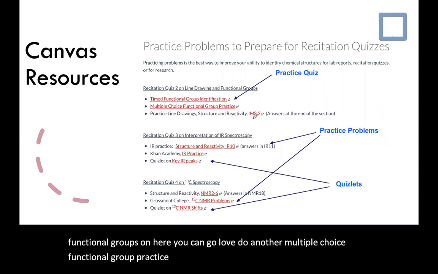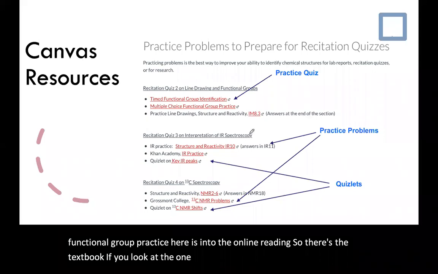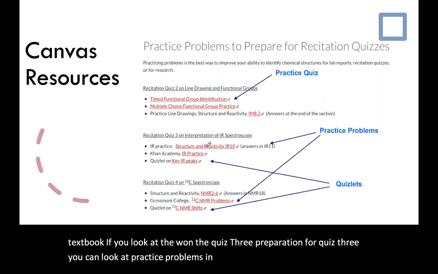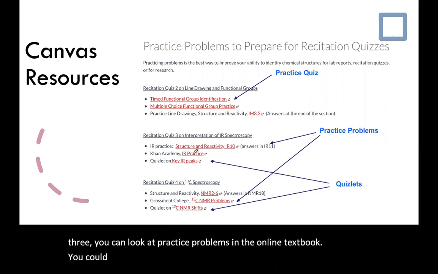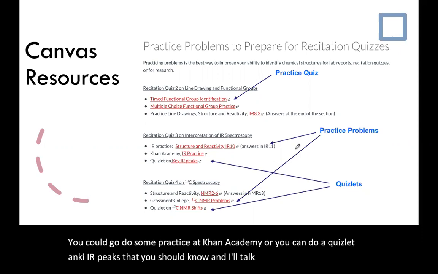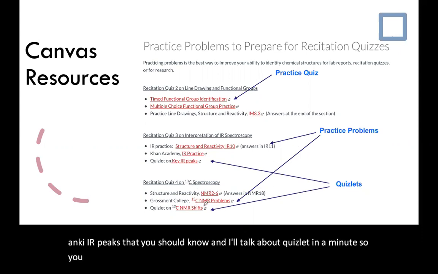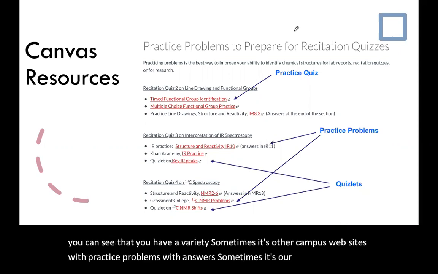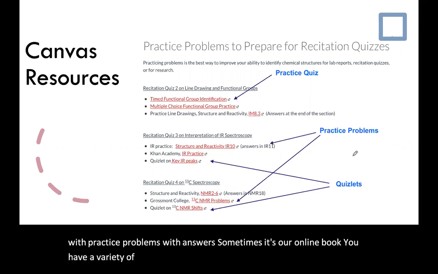Here's into the online reading. So there's the textbook. If you look at the preparation for quiz 3, you can look at practice problems in the online textbook. You could go do some practice at Khan Academy, or you can do a Quizlet on key IR peaks that you should know. And I'll talk about Quizlet in a minute. So you can see that you have a variety. Sometimes it's other campus websites with practice problems with answers. Sometimes it's our online book. You have a variety of resources for each recitation quiz.